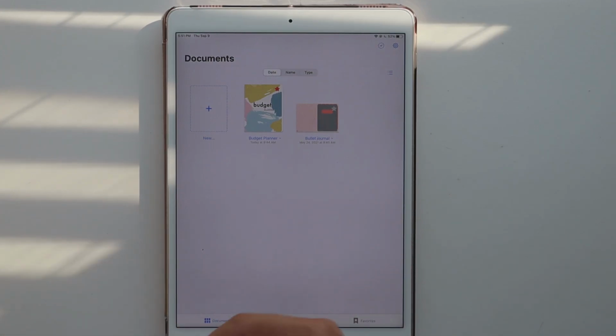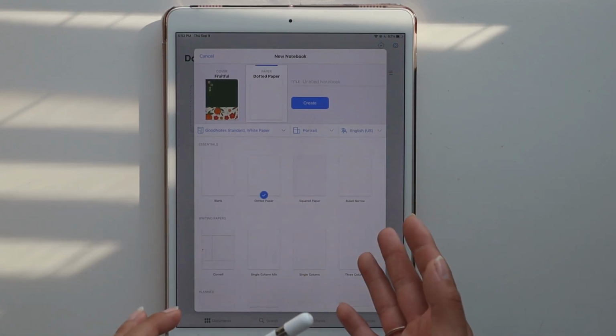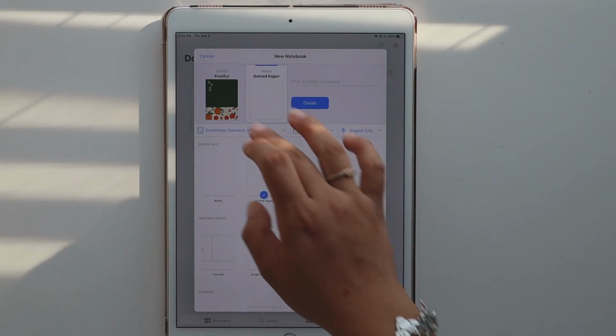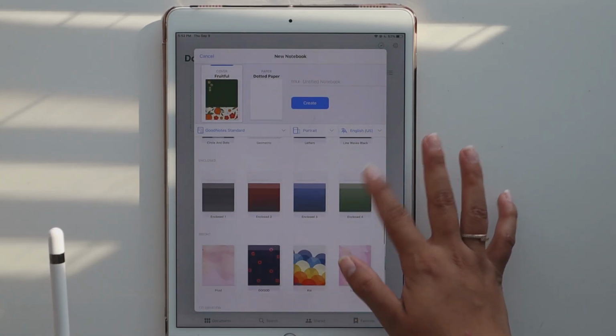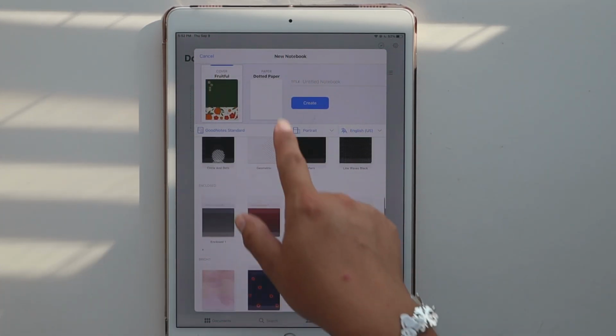I have two budget journals here, so that's what's there. But yours will likely be blank if it's brand new. So what you're going to do is hit new, and then you're going to hit new notebook. The good thing about GoodNotes is it literally lets you customize the notebook you want. Like, you can choose a cover and everything. We're just going to stick with this one.